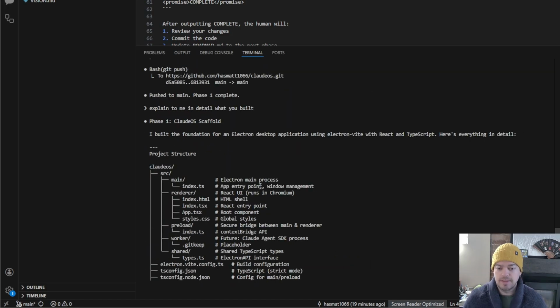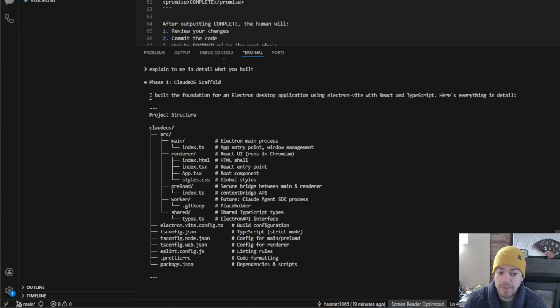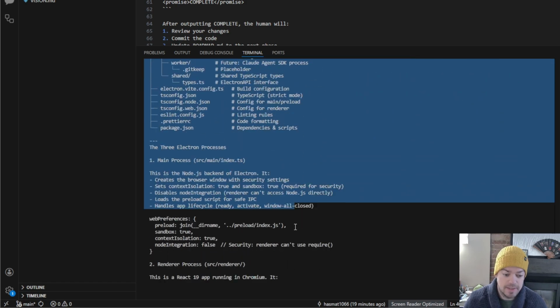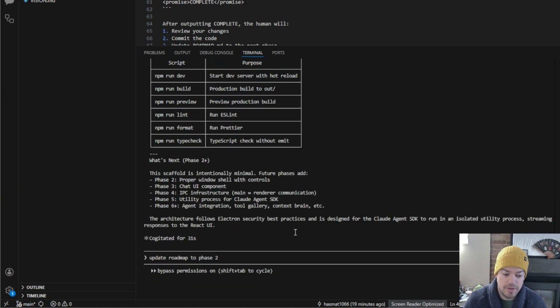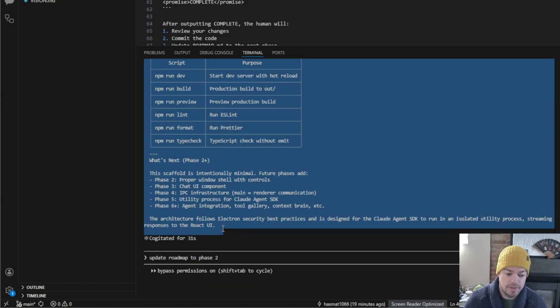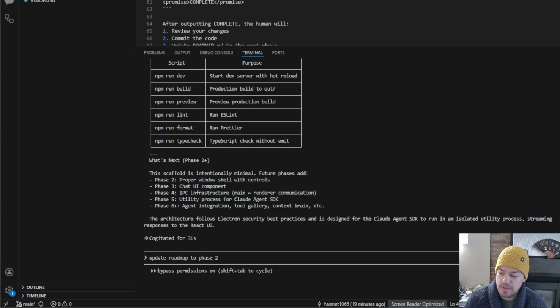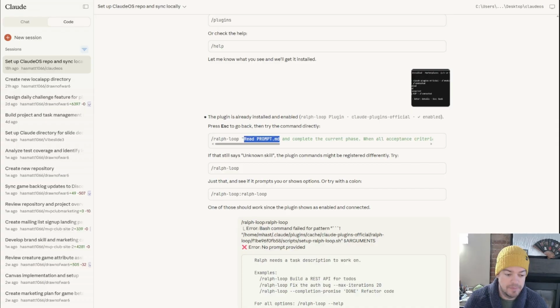But because my technical knowledge is still pretty limited, one of the things I really like to do when I get these big outputs is ask the agent to explain in detail, what did you do? And I'm going to take this now. This is its explanation of what it did.